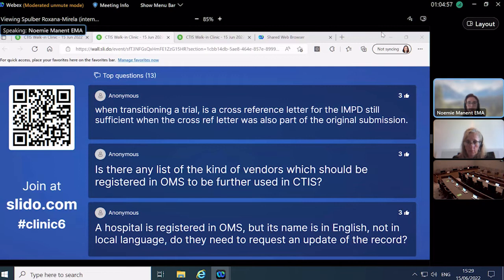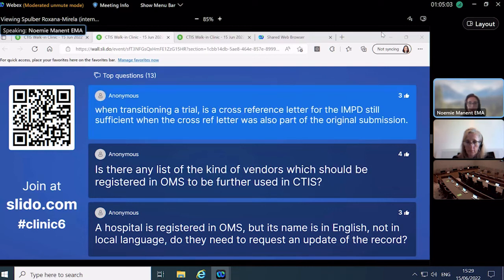Okay, the next question: when transitioning a trial, is a cross-reference letter for the IMPD still sufficient when the cross-reference letter was also part of the original submission? Yes, I guess in such a case, your trial has been submitted under the clinical trial directive. It was authorized, and the sponsor is transitioning it to CTIS.